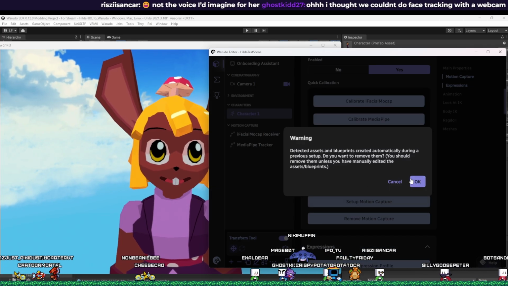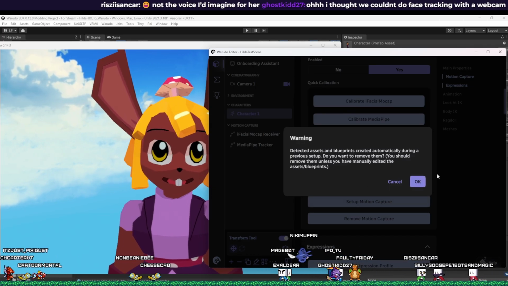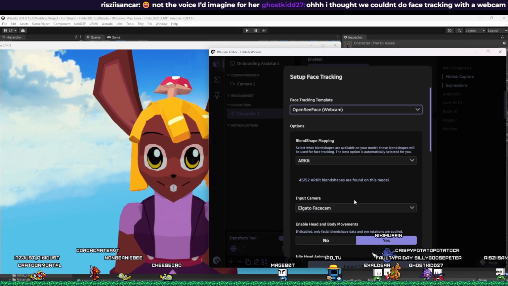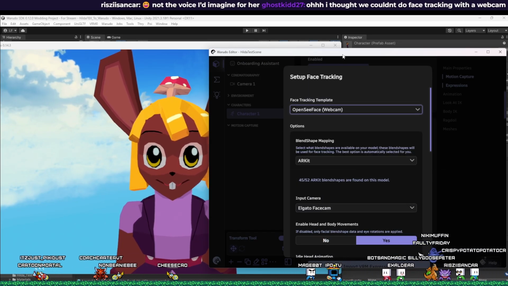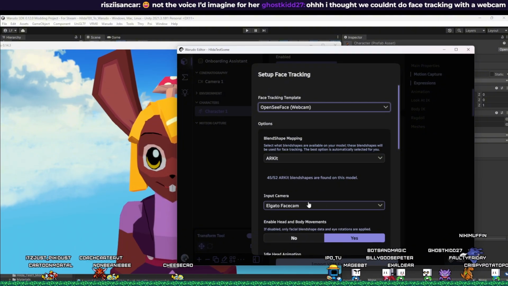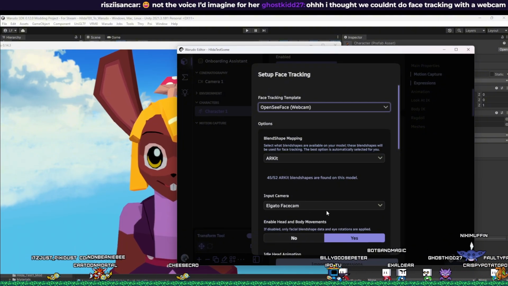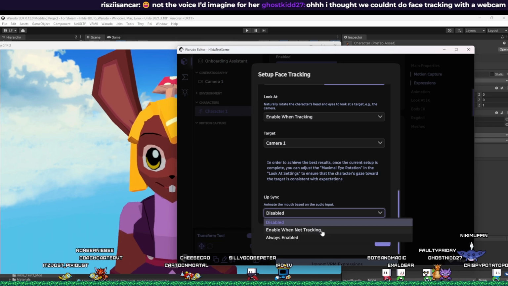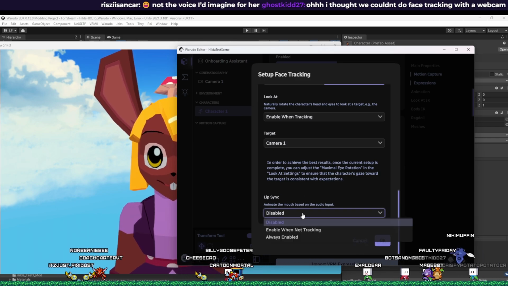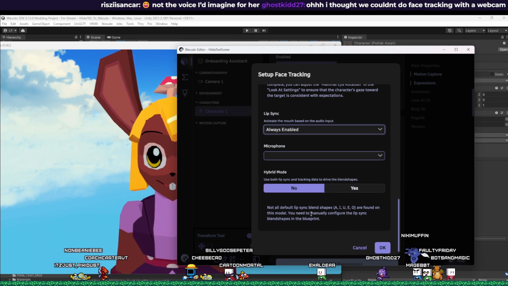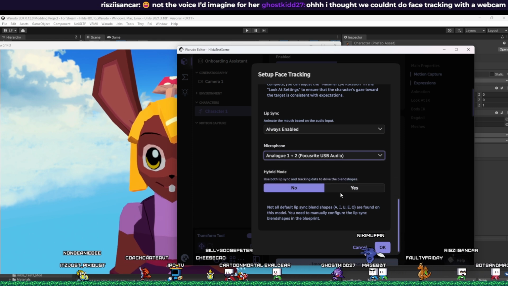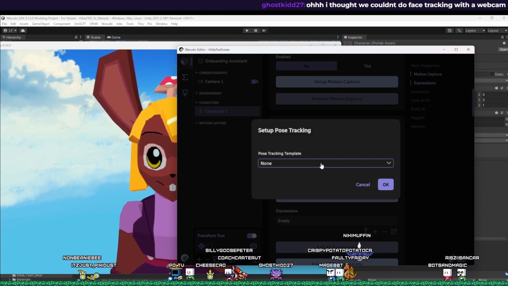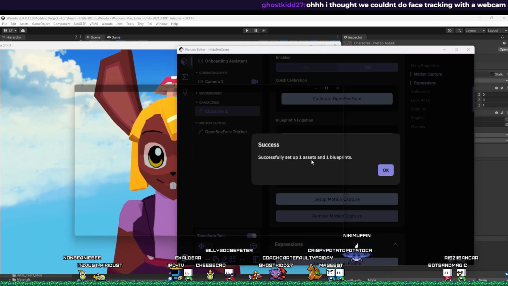If I hit setup motion capture, it'll get rid of what I currently have, but that's fine because we haven't made any new adjustments. We do face tracking through OpenCV face, and I have it through my webcam. Set this up, and then I usually set this lip sync to always enabled. Set my microphone up so it's hearing my microphone, and then set on hybrid mode. And then I would do none for pose.